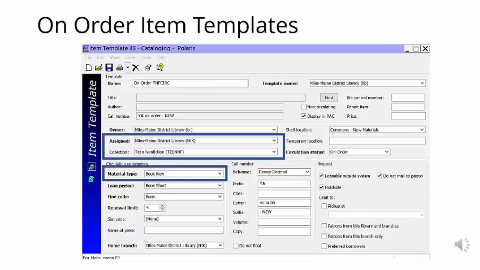Keep in mind that there might be multiple item templates that share the same destination, collection, and material type. If multiple on-order item templates match the polys, Polaris will pick the first template found that matches on all three fields.